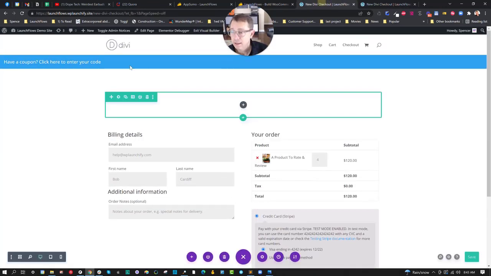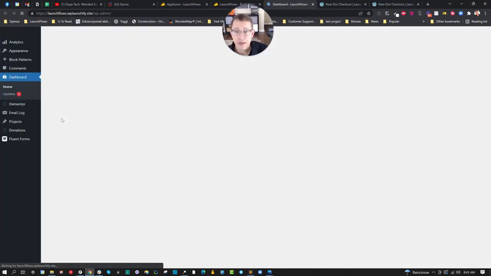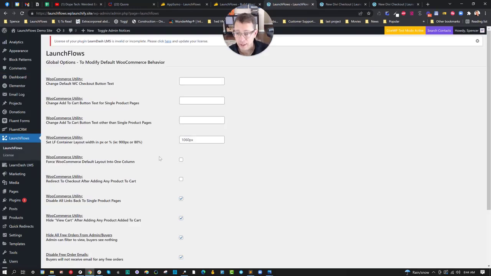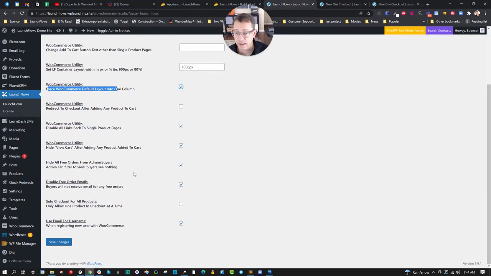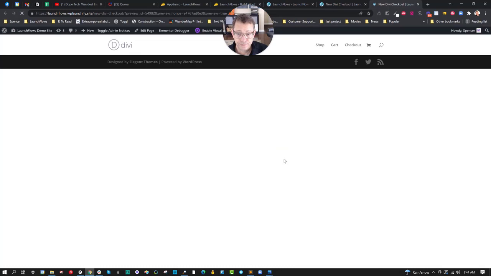And by the way, we also have an option here. You don't have to engage it, but for many people this is a good option, to make it into a single column without having to do any extra work. You may just wish to reorganize it in a nice vertical way anyway. So that is right here, force WooCommerce default layout into one column. You don't always need to use that, but watch what that does. That'll take it from 2 columns to 1 column.